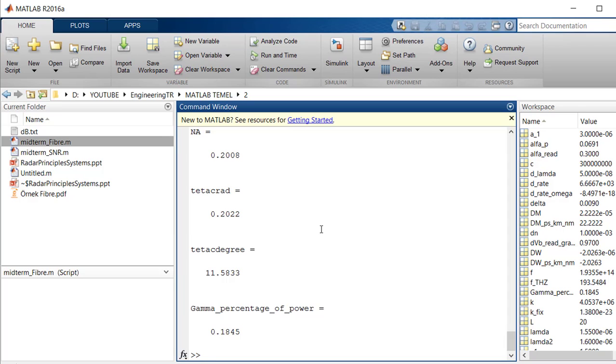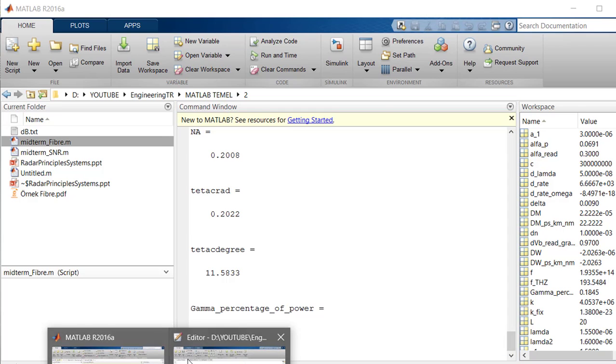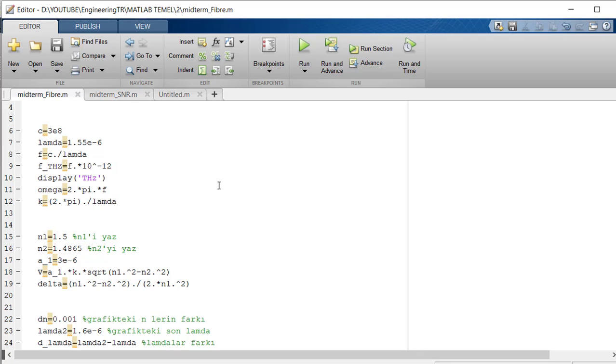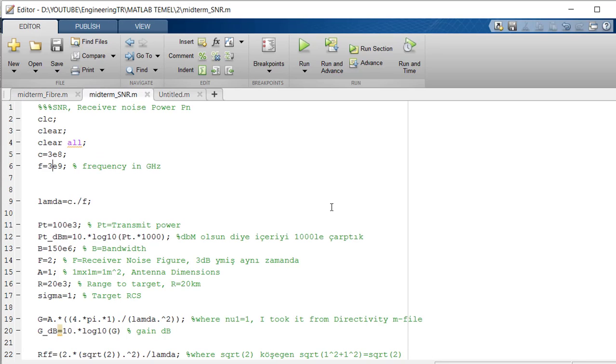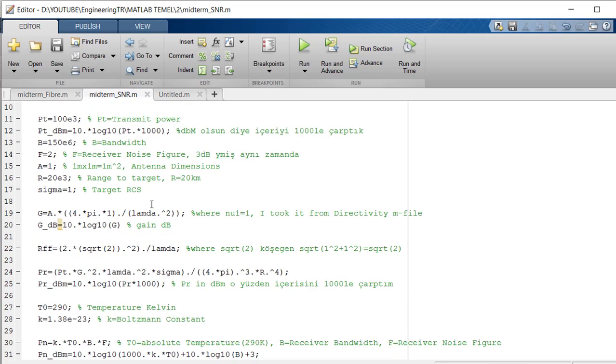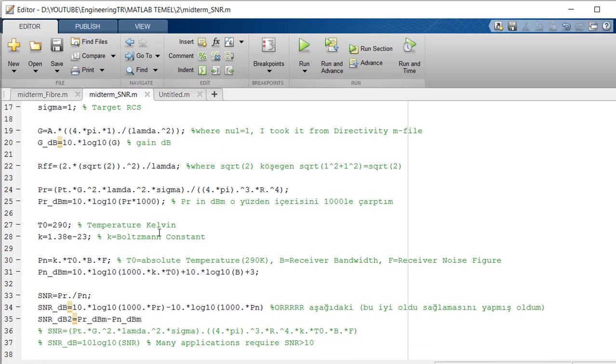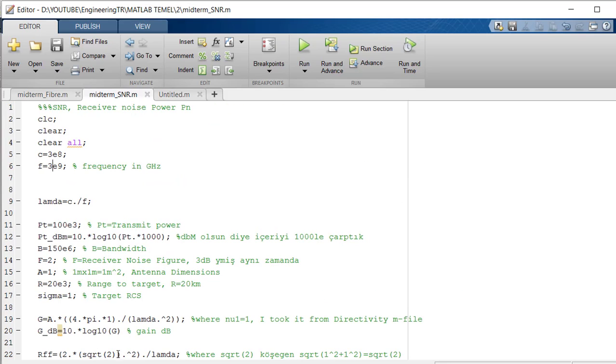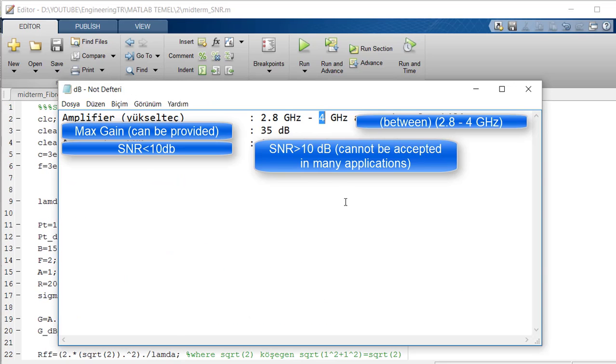This was the first example I wanted to give. Let's move on to example 2. This time I take a design question from another exam. In the formula I have prepared here before, he wants a design like this from me. Look, I'm showing the design he wants.